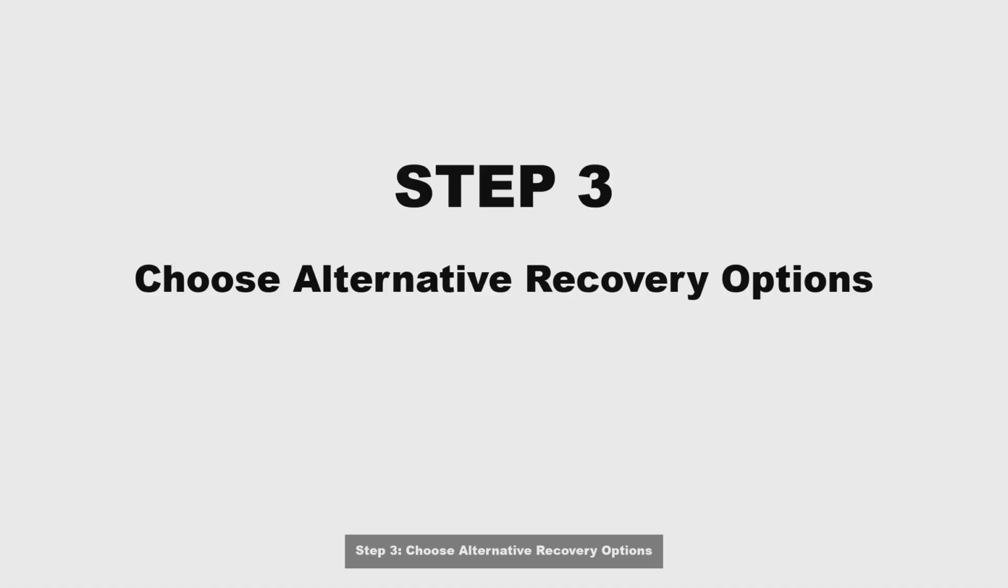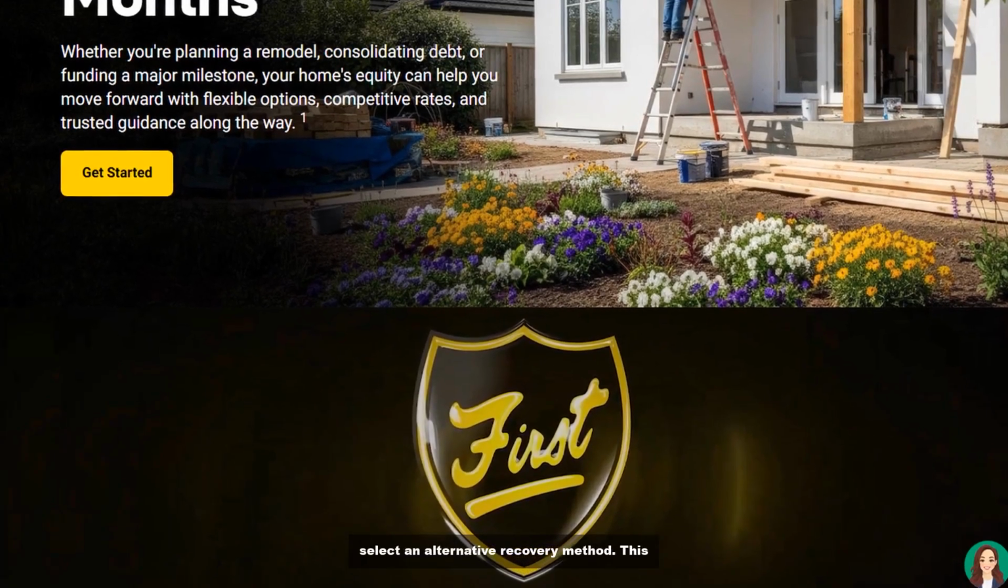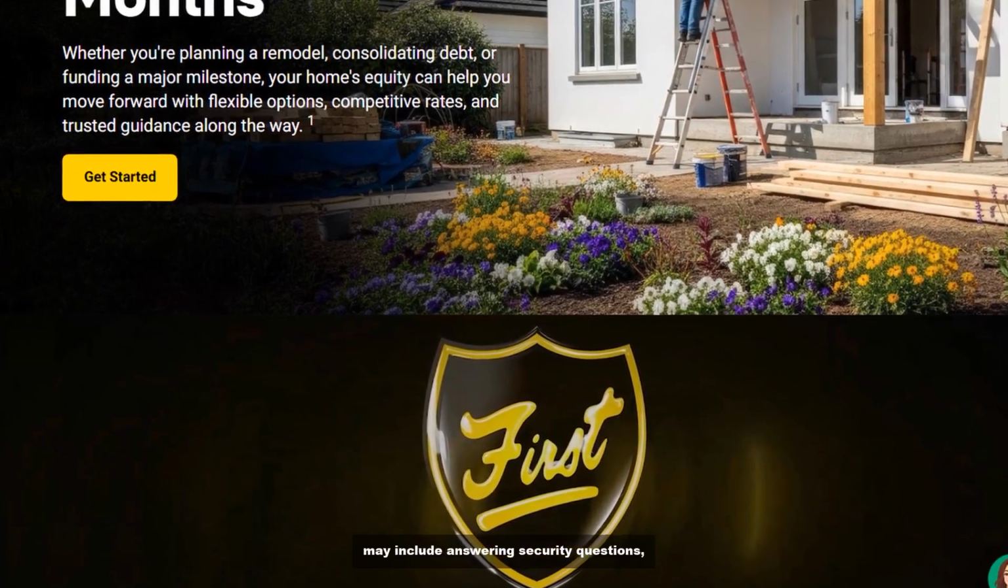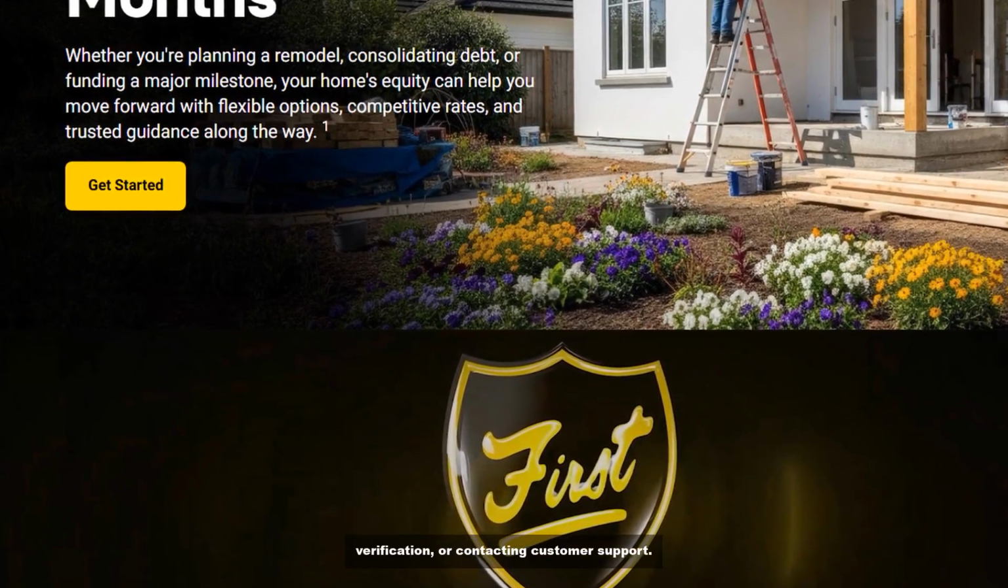Step 3. Choose alternative recovery options. Since you do not have access to your email, select an alternative recovery method. This may include answering security questions, using a registered phone number for verification, or contacting customer support.